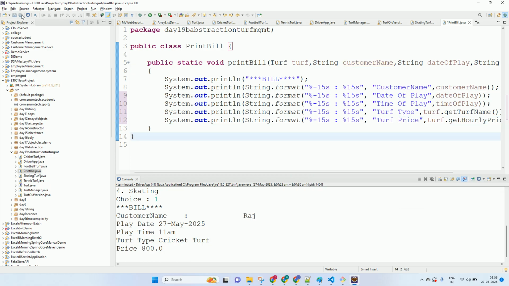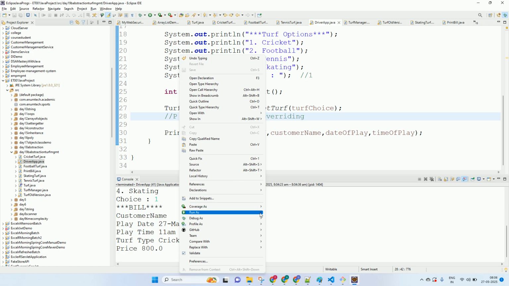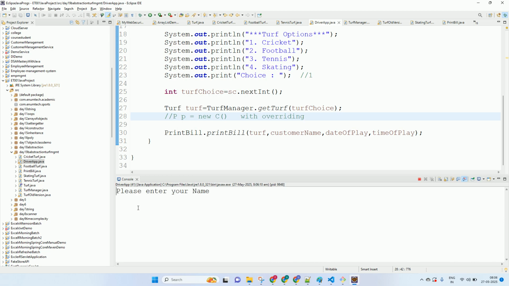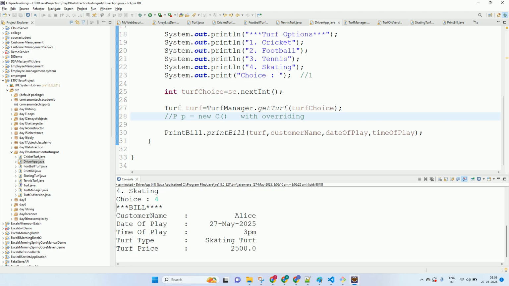Now this is my driver app. Run from here. Okay, some girl has come to play, Alice, for tomorrow 3 p.m. She wants to do skating. See now, making sense. So if you change anything with regards to the display, then you just have to go and make changes in this class. Correct?